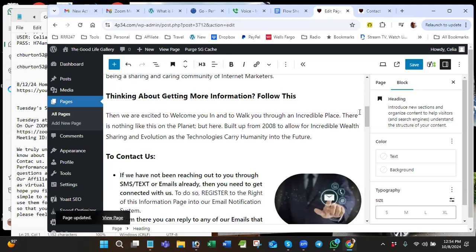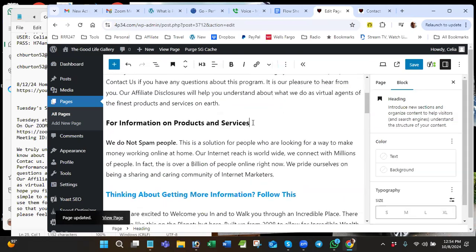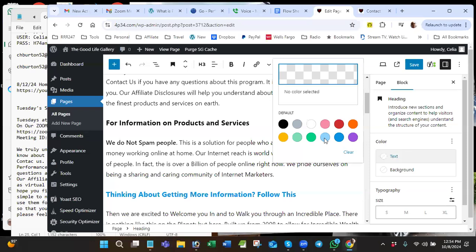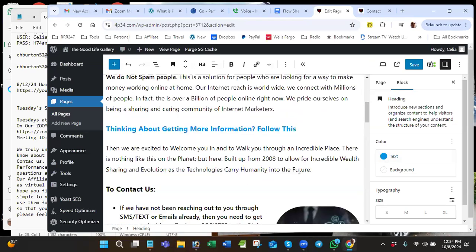Now, if you want to make it the way Rory had it, you just click in the heading and you can put the blue color there that he had by doing that. So then there you go. Text is going to be this color blue. That didn't copy over that color, but that's easy to put in. All right. So then we are excited to welcome you in and to walk you through an incredible place.